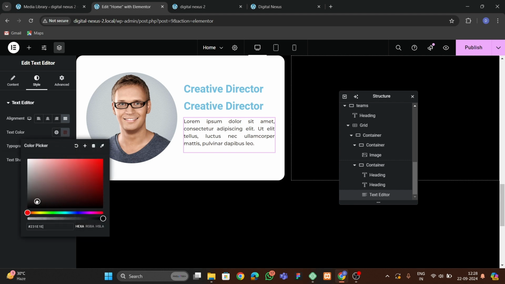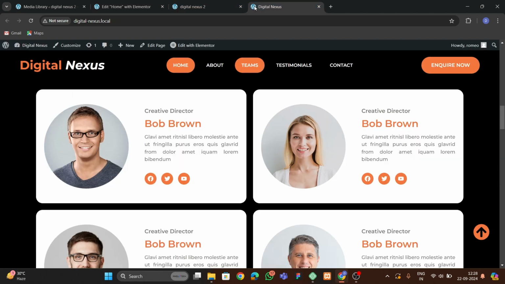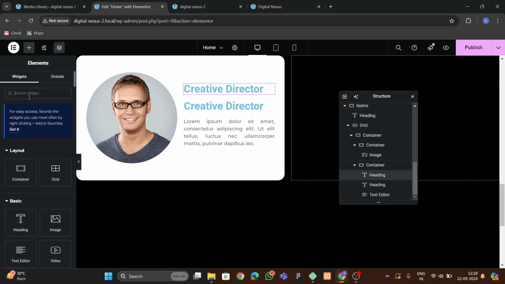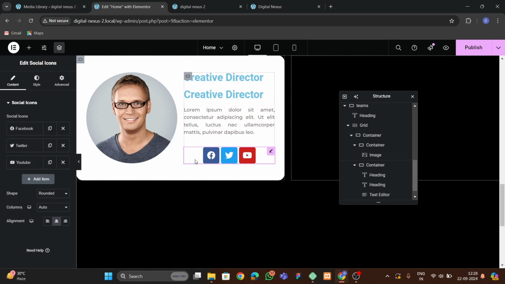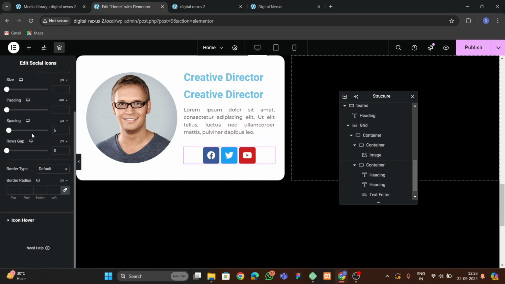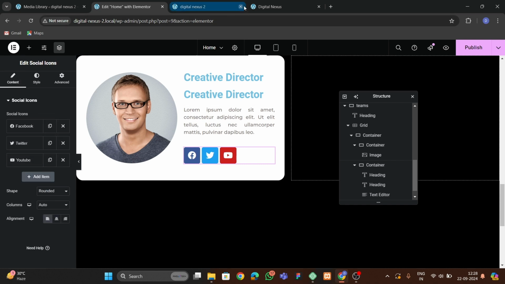Okay, and here we can also change some color like that. Then after that, we have to add the social icon. So we can go to this, and here we can add the social icons like that. Okay, so our structure is ready. Now we have to style this. So for styling it, first we have to make this one.